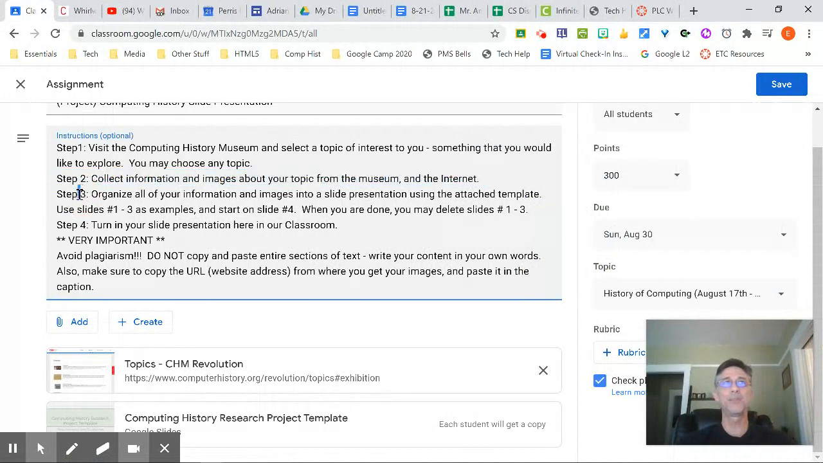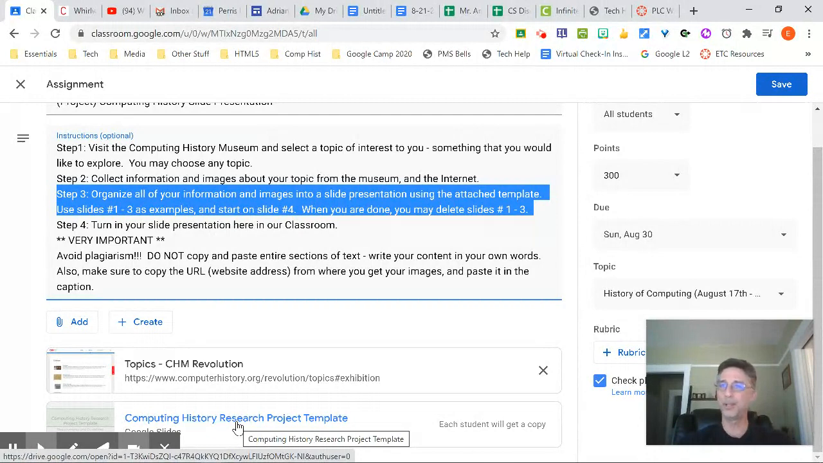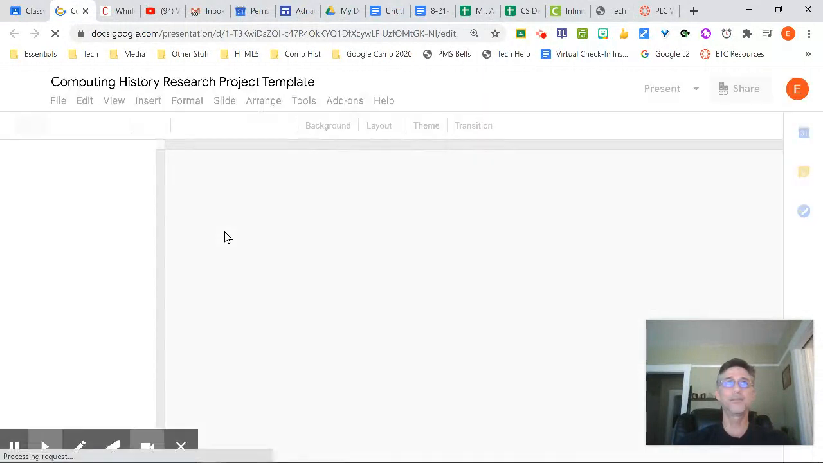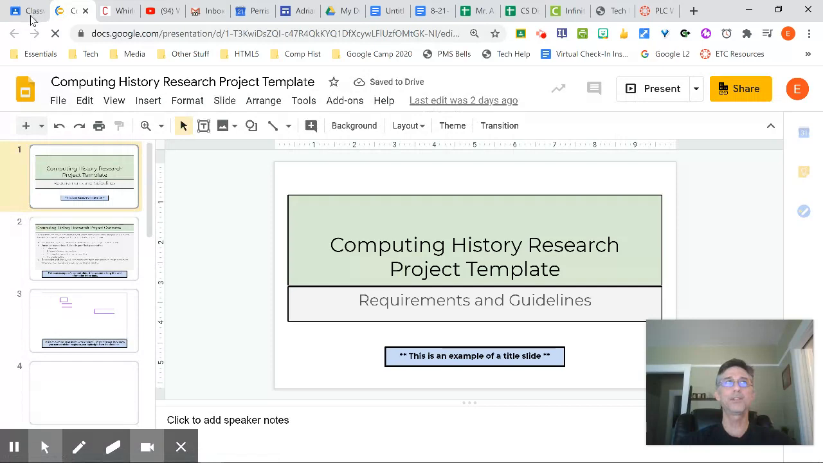Step 3, organize all of your information and images into a slide presentation using the attached template. Boys and girls, look down on the screen. At the bottom, there is a link called Computing History Research Project Template. You have to use this to create your presentation and ultimately turn that in. So click it and open it. There it is. Okay, let's go back to the instructions.